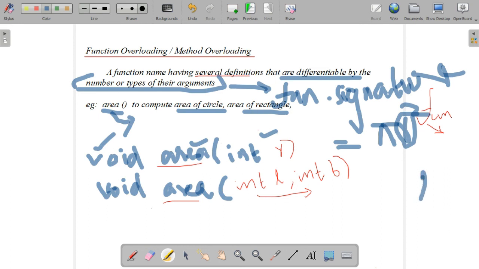So r has to be given. R is the radius, that's why we are passing it as a parameter, int r. The next, area of rectangle, how will we do it? Length into breadth. So integer L comma integer B. Whenever you are passing multiple arguments in a method prototype, you should mention each argument's data type: integer L comma integer B, like this.